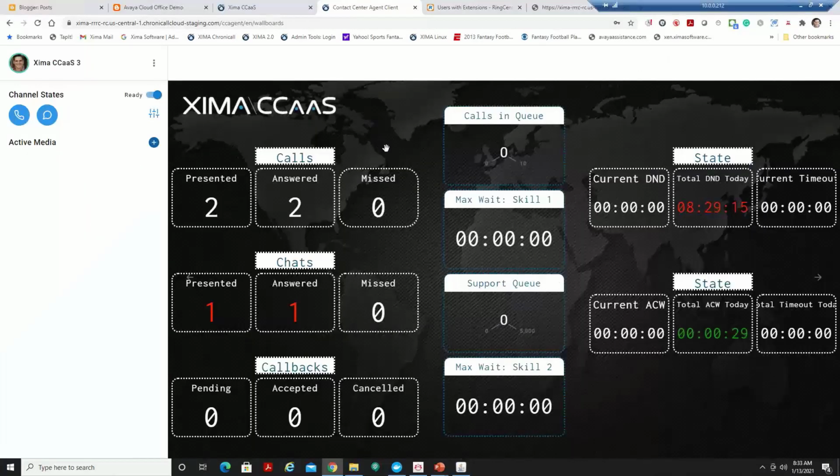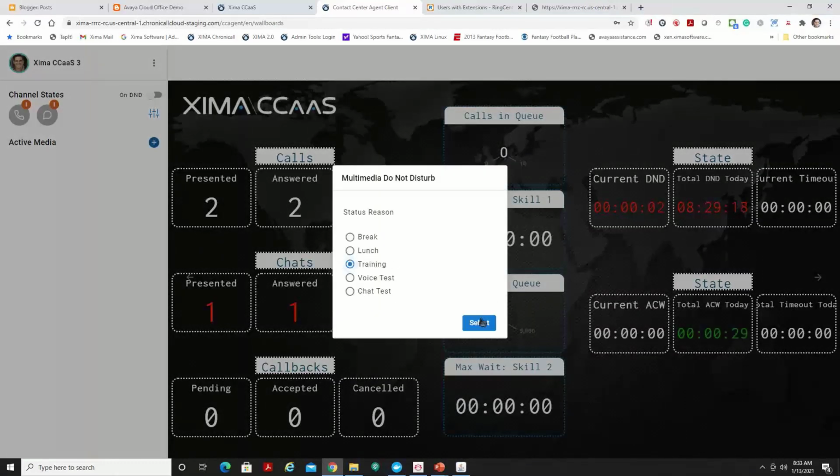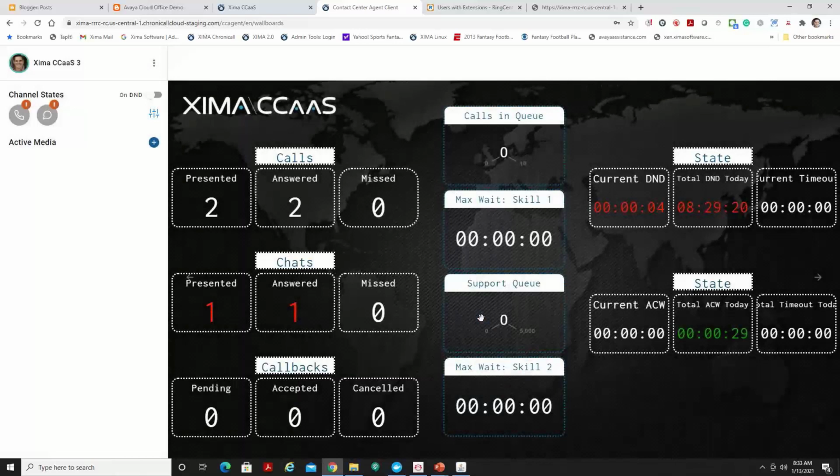A couple other things I just want to show here, just so you can see this live. Again, the big feature that a lot of people have really liked is that queue callback. So I'll go ahead and schedule that queue callback here, because I put myself into a busy state again. I'm not ready. We'll go ahead and place that call into queue. Okay, there's the call in queue.